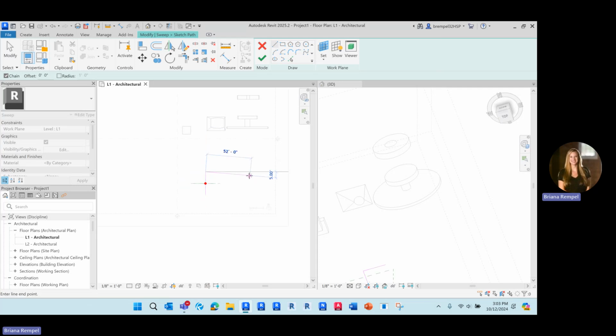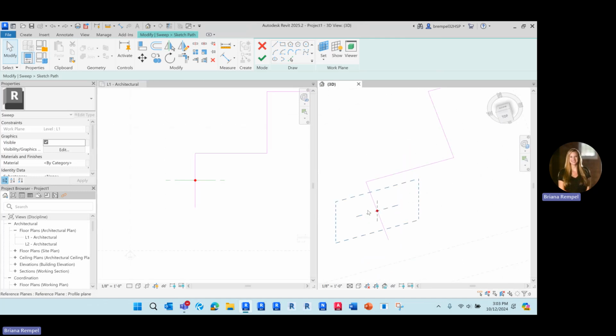So I'll go ahead and draw a path. The path has to be continuous. All right, so I can't have a break here like that. That's not going to work. I'm going to undo that. And right here is going to be the work plane for your profile. So now that I have my path set, I'm going to finish sketching my path.